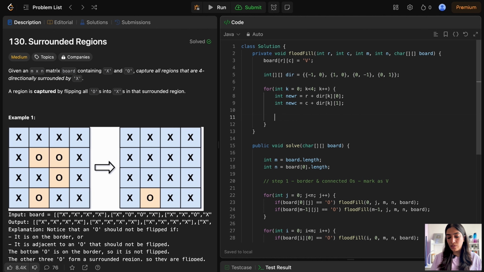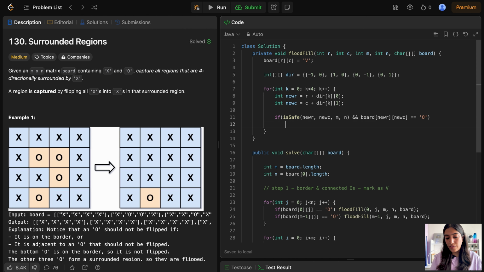What are the 2 things that we need to check? We need to check whether it is safe to go there or not, because it can be out of bounds. We have done this so many times, guys. Now I hope you will not miss these points and you will not make these mistakes. If it is safe to go over there, and when are we converting to V? Only when the adjacent ones are also O. So I have to check again that if the board of this new row and new column is equal to O, only then what will I do? I will do the flood fill again. And what will be my new row, new column now? New R and new C. And I will pass the rest of the things as the same.